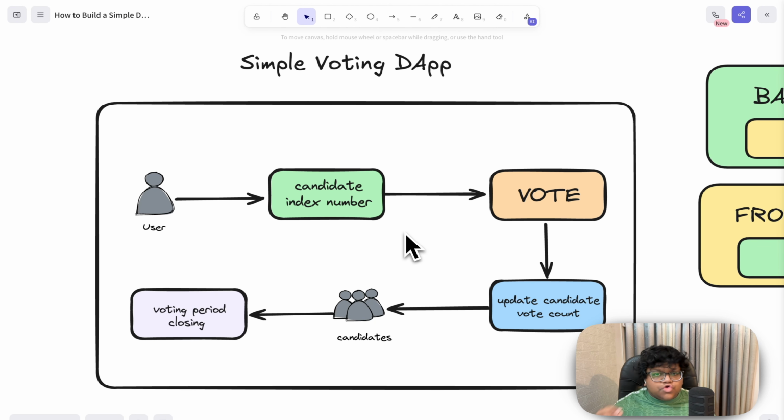Before we dive into coding and get our hands dirty with code, let's try to understand the simple architecture of our voting dApp and what technologies will be used. So let's try to understand the flow first. When a user goes to the simple voting tab, they can input the candidate index number and vote. When the vote happens, it updates the candidate's vote count. And after that, when the voting period closes, the vote ends and no one can vote anymore.